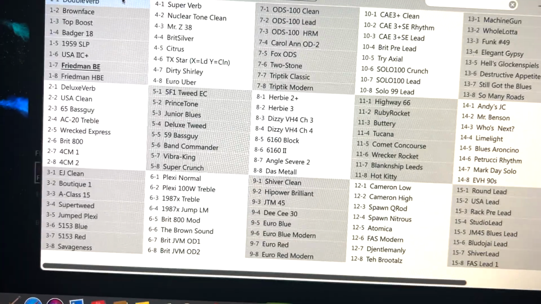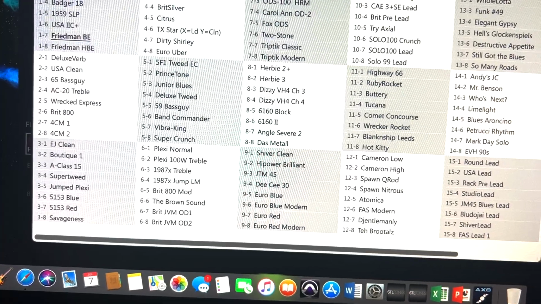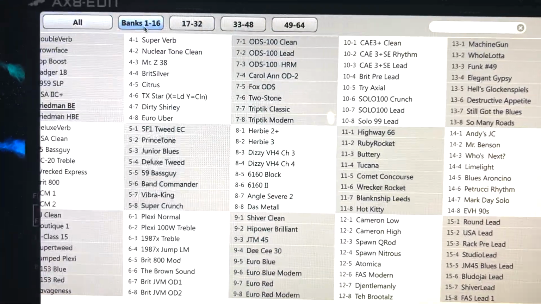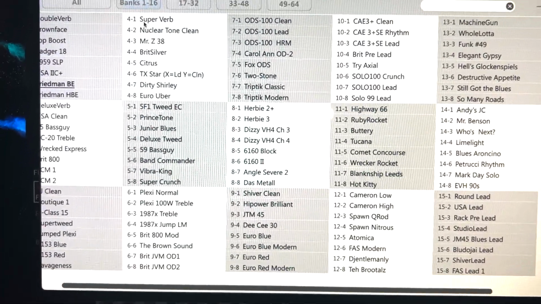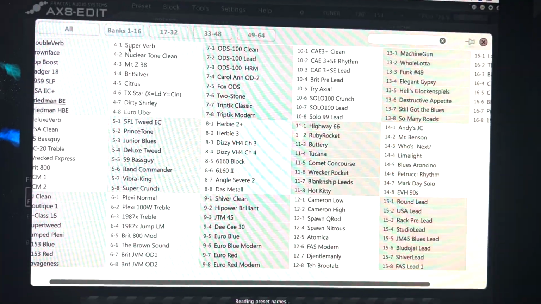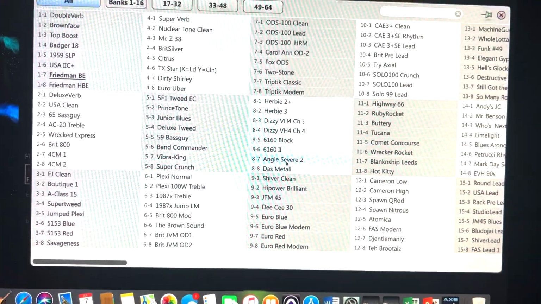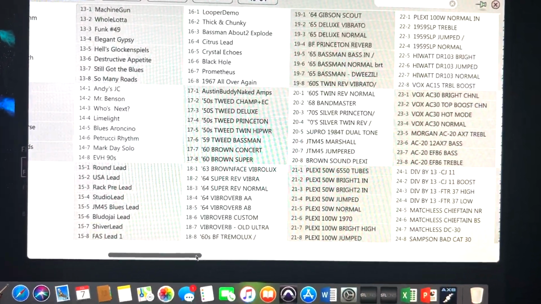There's the banks setting up here. You can go to your different banks, and there's 64 banks of sounds that you can go through. I've got it set on banks 1 through 16 right now, but you can do all, and it'll load every single bank in this device. So it takes a minute to load it. It's a little slow. This app that I'm in is a free download from Fractal.